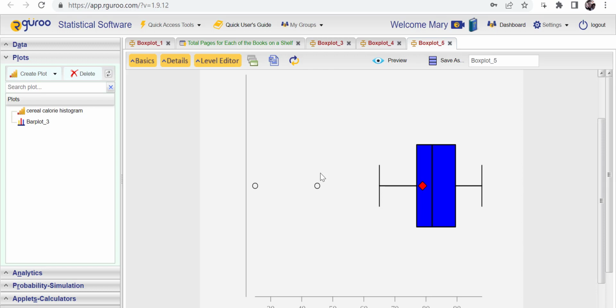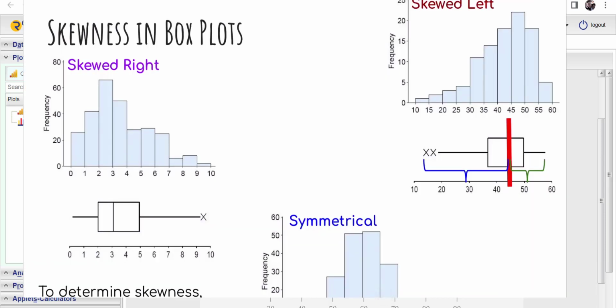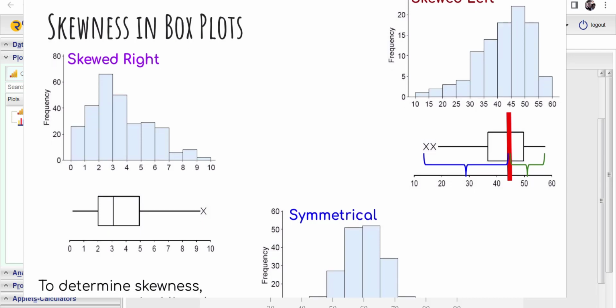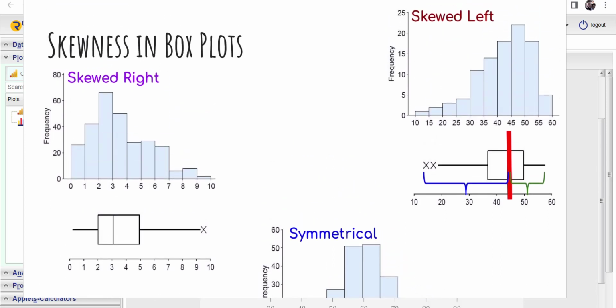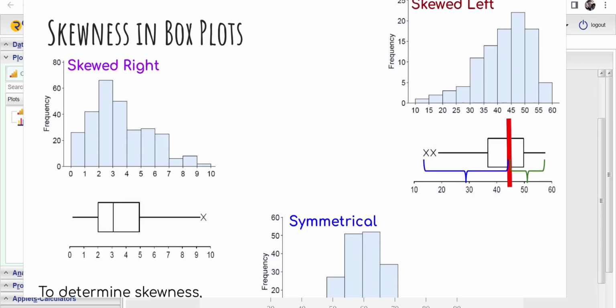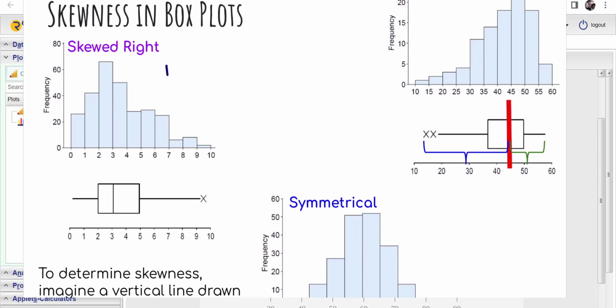All right, so one more thing. This is the last slide, comparing symmetrical and skewed data and what they look like as a histogram versus what they look like in a box plot. So skewed right, if you will remember, skewed right is when the lower bars are on the right. Okay, so it is also where the mean is greater than the median.